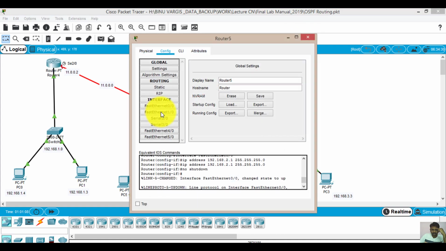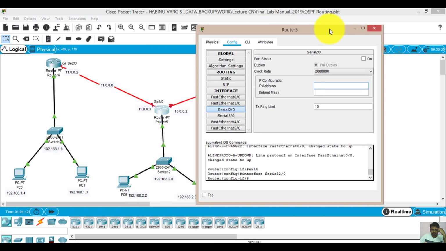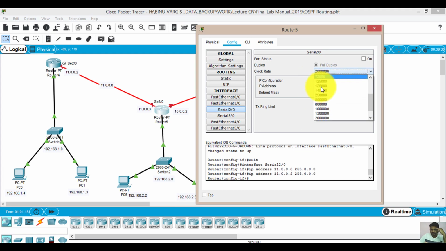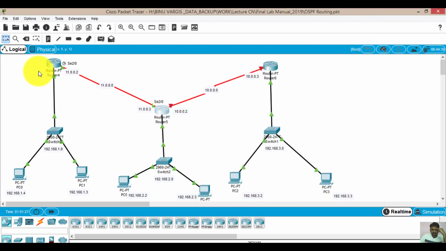Then I will come to this router, this port. Now the IP address of this port will be 11.0.0.3. Subnet mask is there. The clock rate is not required because this is a DTE, so it is not set, and then switch it on, close it. So I have done this part.